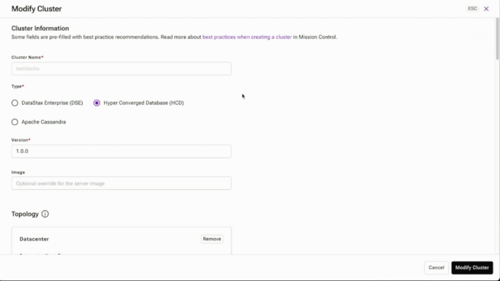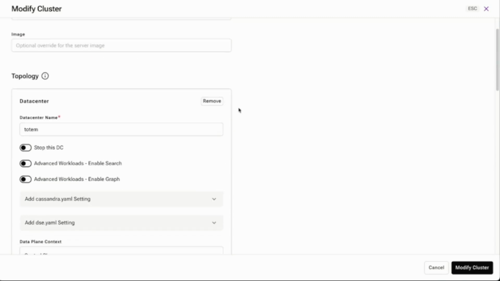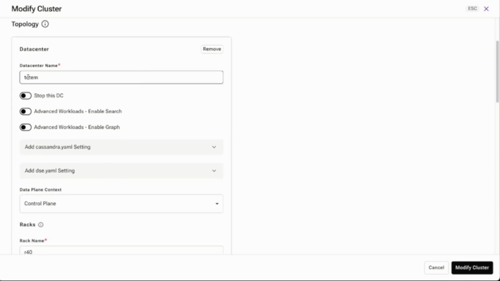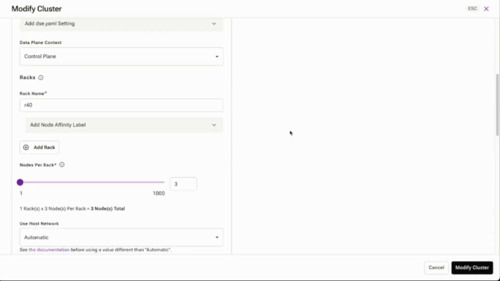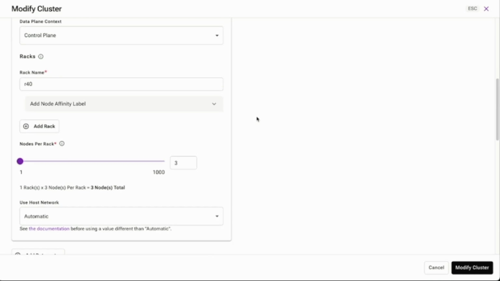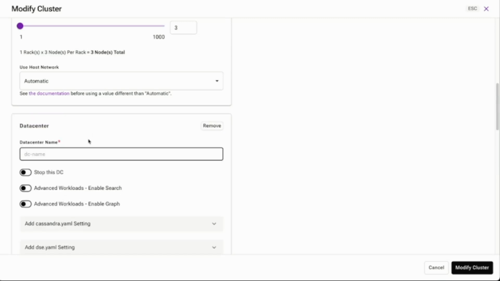All right, so as you can see, this is my HCD 1.0.0 cluster. It's named Test for Echo. This is the existing data center named Totem, and you can see how everything is specified here. So what I'm going to do is look for this Add Data Center button, and I'm going to click that. I'm going to add a new data center name, and I'm just going to name this Virtuality.